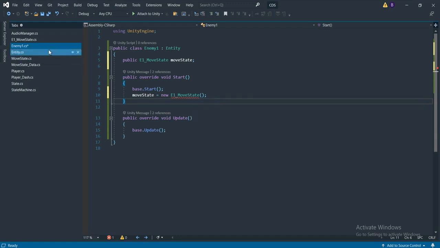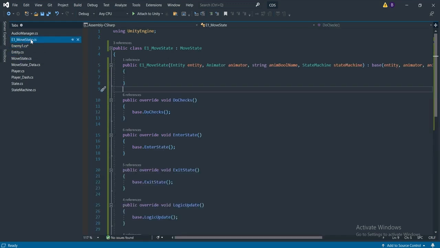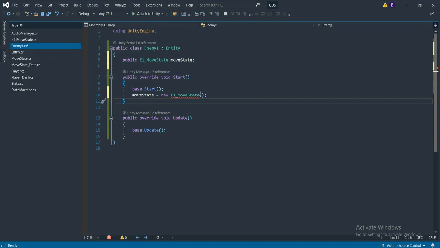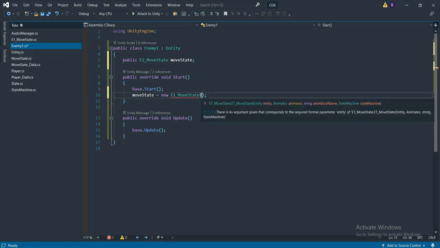So if I go over to my e1 underscore move state class, as a first thing, you can see it's gonna take the entity class, and second, it's gonna take the animator component, and the third argument, it's gonna take the anim bool name, and as a fourth argument, it's gonna take the state machine. So let's go over to our enemy one script, and let's pass inside this bracket one by one.